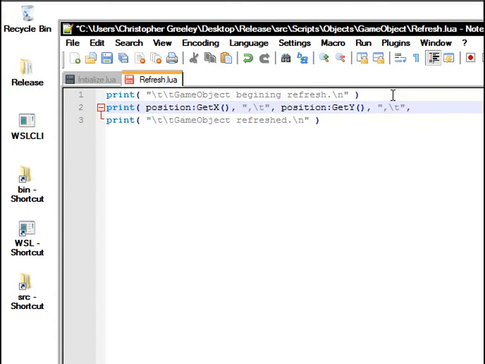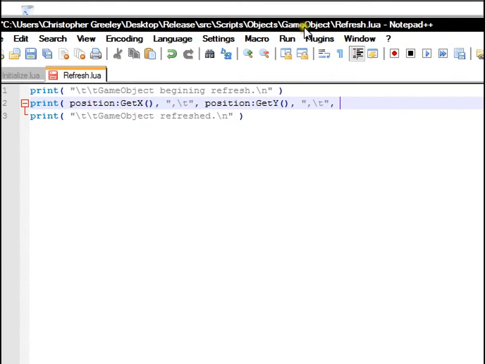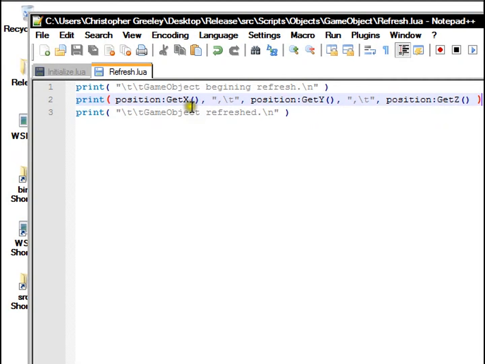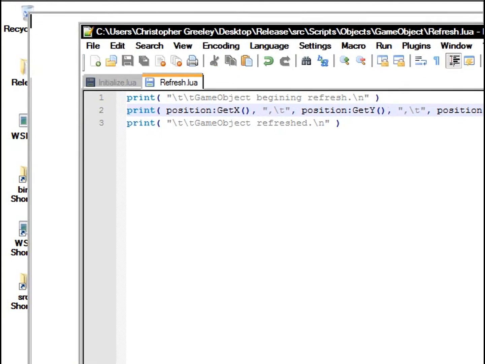So even if you do not know Lua, this should be a little bit new to you, at least, with the colon and calling the function. Excuse me. Position get z. Alright, so what that'll do is every frame we're going to print the x coordinate, do a little bit of formatting, print the y coordinate, formatting, and print the z coordinate.